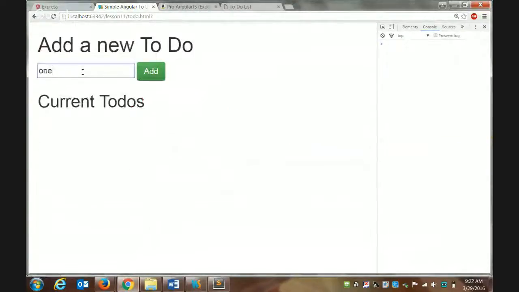So 1, 2. You can see the two-way binding. Clicking add changes the list, and Angular automatically keeps this list up to date at all times. We don't have to first do an add and then do a requery. Angular does it automatically.